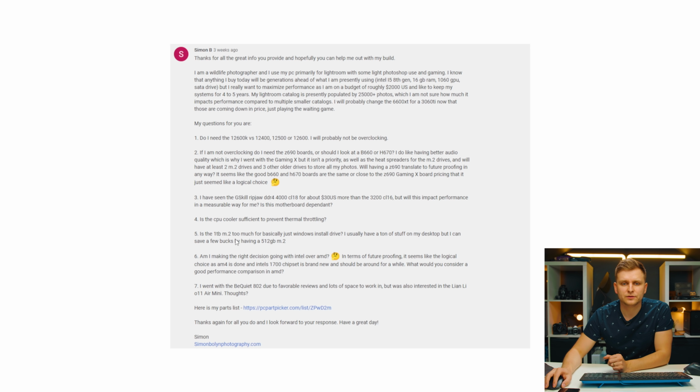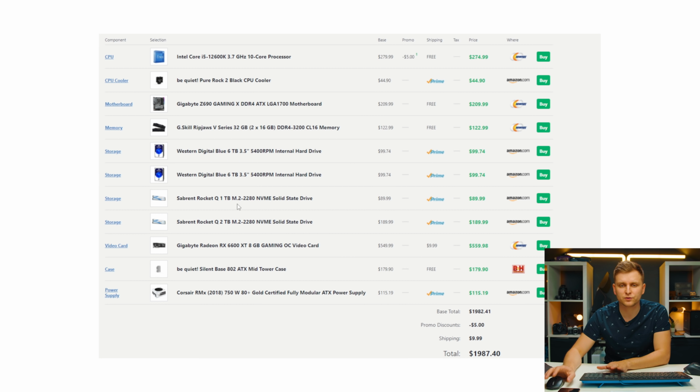So now the question about M.2s, 1 terabyte and 512 gigabytes, should I get this one? Now the M.2s, he has chosen the Sabrent Rocket Q drives, the 2 terabyte and 1 terabyte drive. I don't really recommend using these drives, especially if you're doing photo editing and using large drives, because they only have QLC flash on them, which is not very good for creators if you're transferring big files. So I wouldn't go with these.